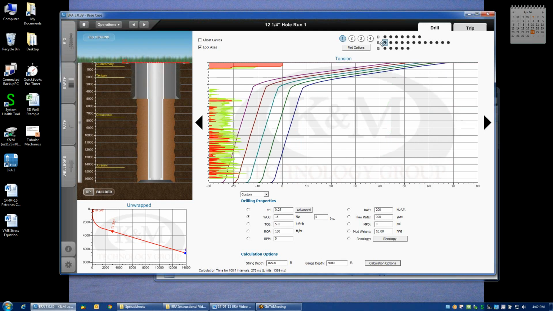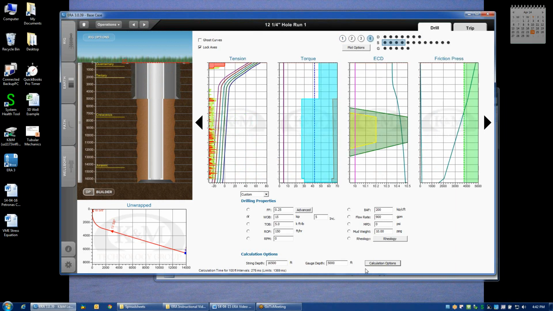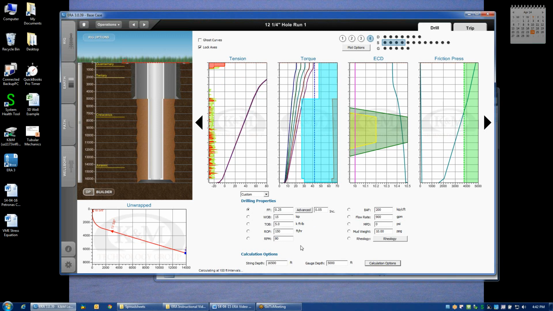If I go back to the snapshot plots, zoom out to the four-plot view. As we cycle through, of course, we have the standard torque snapshot. If I'm rotary drilling, if I turn this on, there's my 80 RPM, 150 foot an hour, weight on bit sensitivity. Friction factor sensitivity would certainly be a more common way to view this.